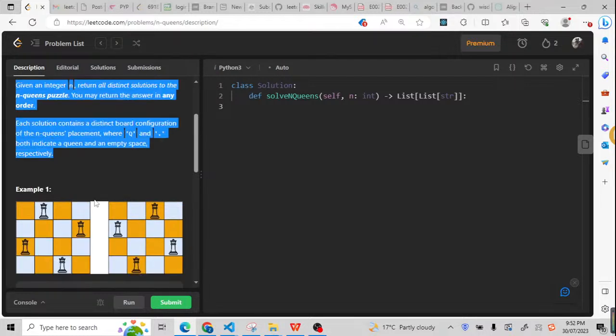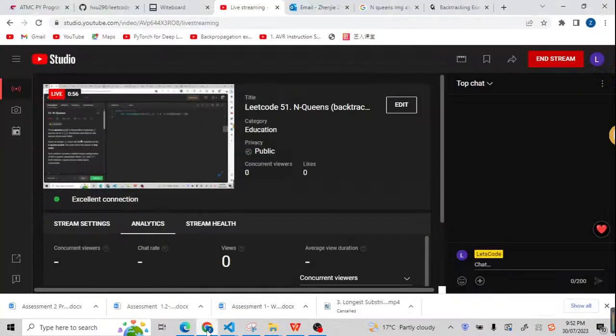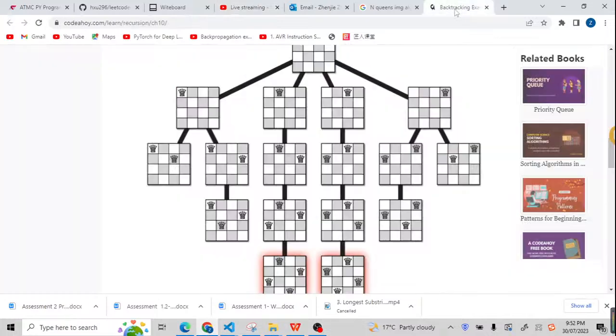Now let me go to the simulation first, and then I will go to the whiteboard. After that, I will go to the code editor to finish the coding. Now let me first go to the visualization of what backtracking is.